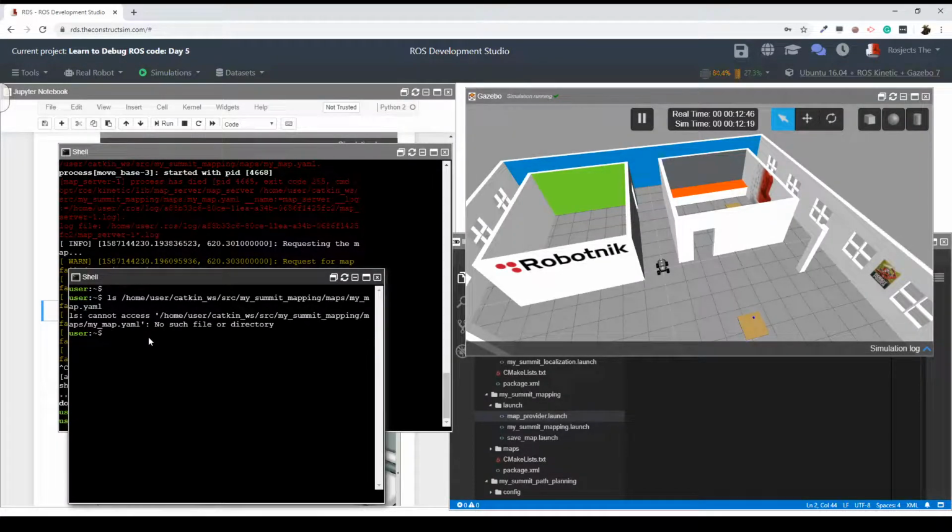However, let me remove now the file name and do an ls from this directory. Okay, so I can see that in this directory there is no file named mymap, but there is a file named exam_map.yaml. So probably this is the file name I should use, right?